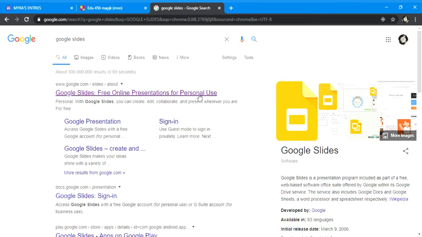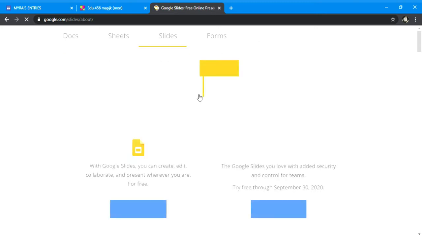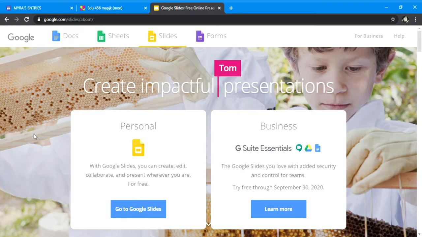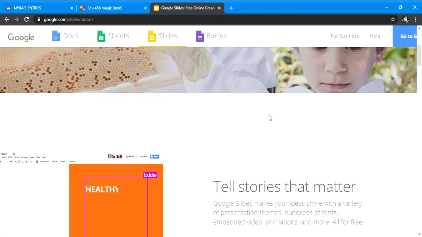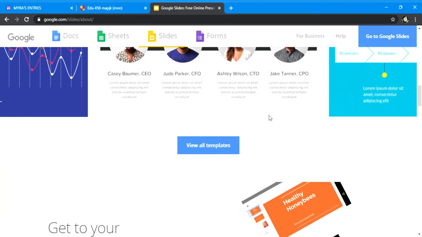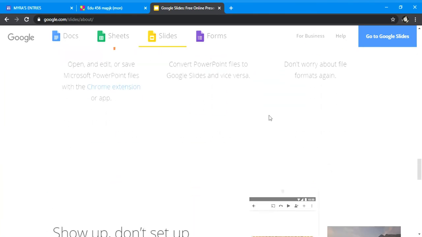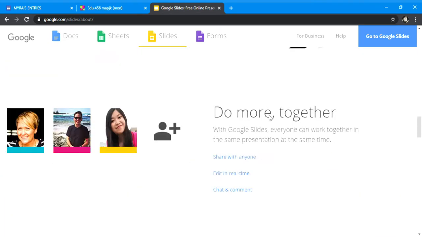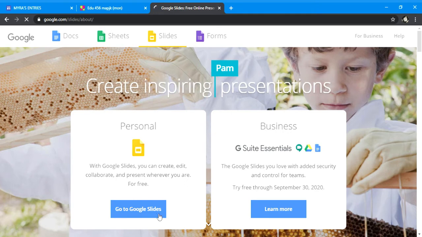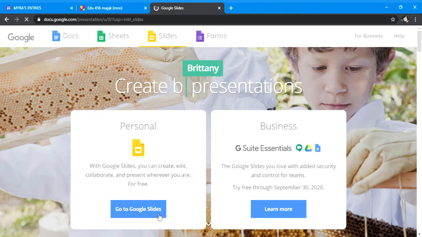So today I will show you the tutorial on how to use Google Slides. Google Slides is one of the parts of the Google family. Google has so many types. There are so many components like Google Document, Google Classroom, and Google Form. But today I will share with you how to use Google Slides.